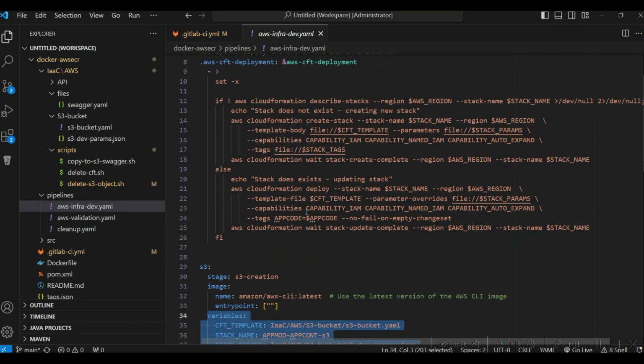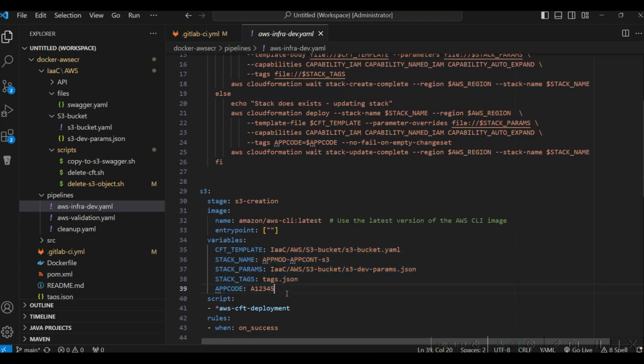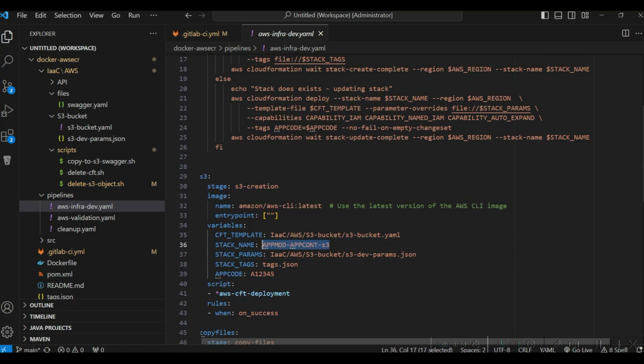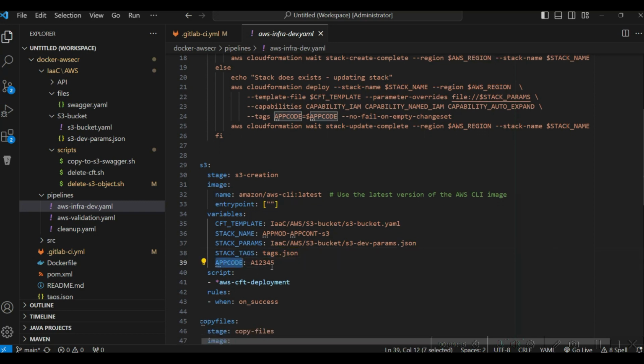First, see what all we have. For the CFT template, in this location we have the S3 bucket CFT file. This is the stack name, and the parameter file location is this one. The stack tags are in this location on the base directory. And the app code is one of the tags I am using.